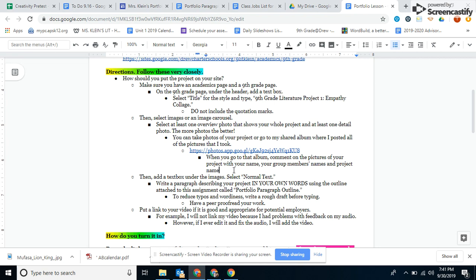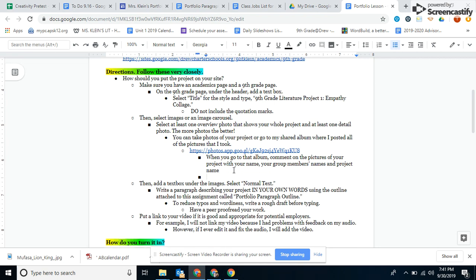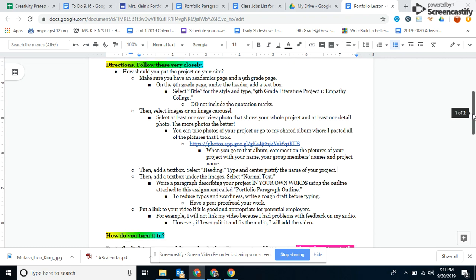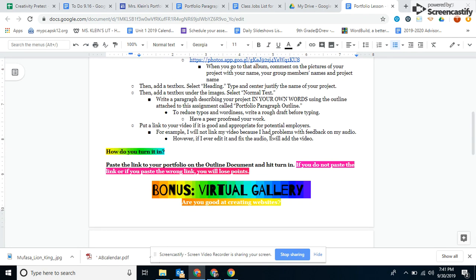Ooh, you know what? Miss Klein didn't put on here that you need to put the title of your project. So I'm going to add that right now because I just think it's better to have a little break between your image carousel and your text. So I'm going to add a text box, select heading, type, and center, justify the name of your project. Okay, cool. All right, and then the optional puts the link to the video. I'm not doing that because my video wasn't good.